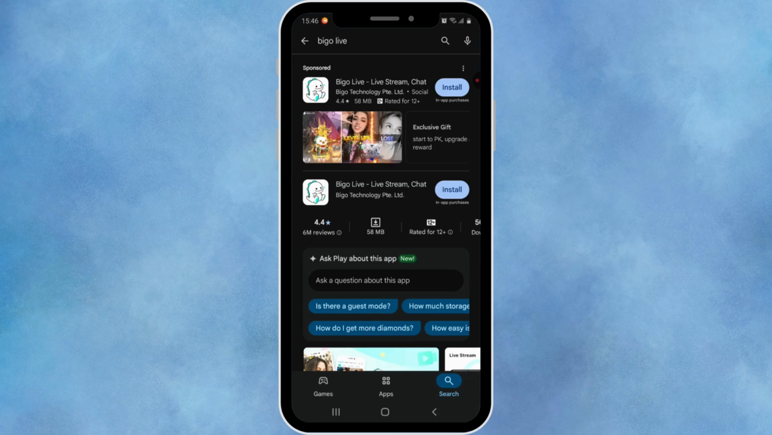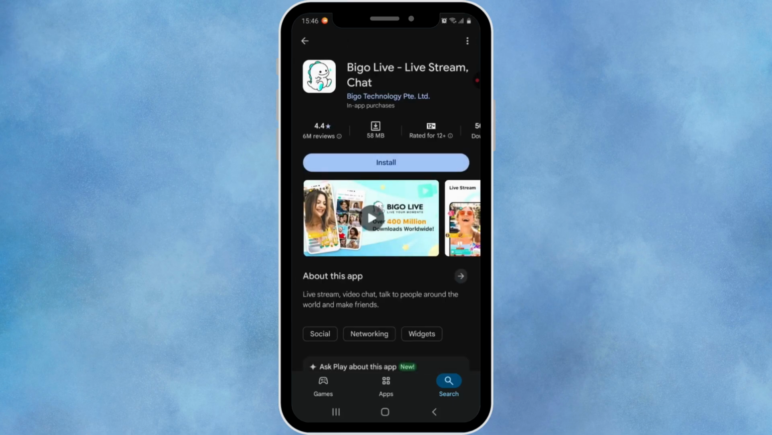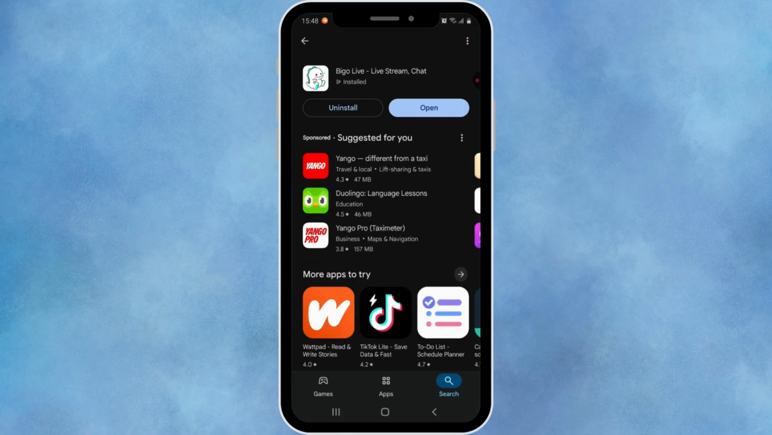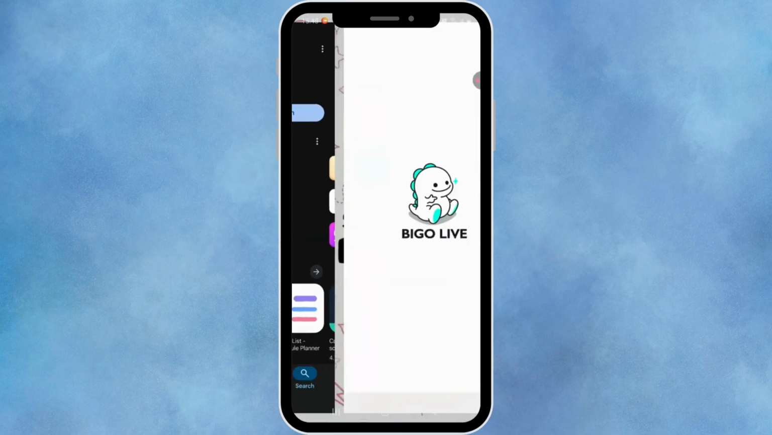Look for the white icon with the cute dinosaur mascot. Tap install. And yup, it's totally free. Once it's installed, tap open.